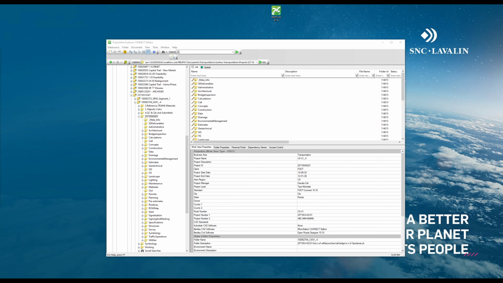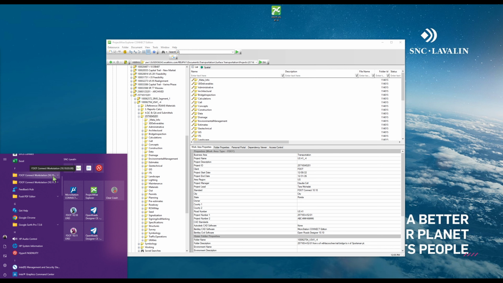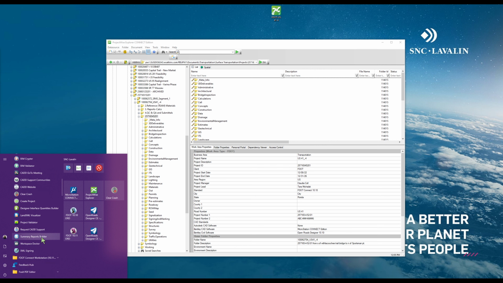So first thing first, let me show you the tool. The tool that we're going to be using, you go to your FDOT Connect workstation, either if it's 10.10, 10.11, or even 10.12 in the future. FDOT did not change the name of it, it's still the same. Summary Reports Builder.